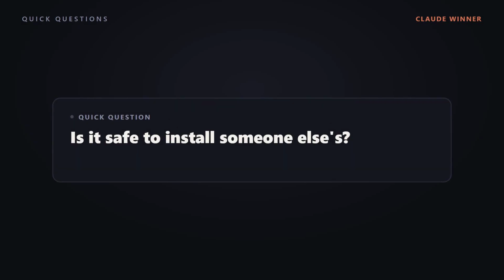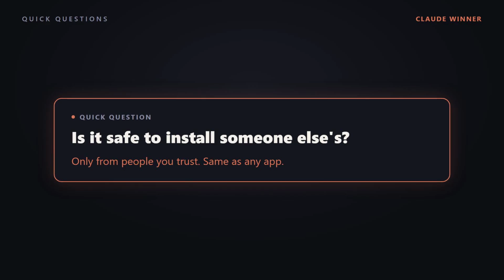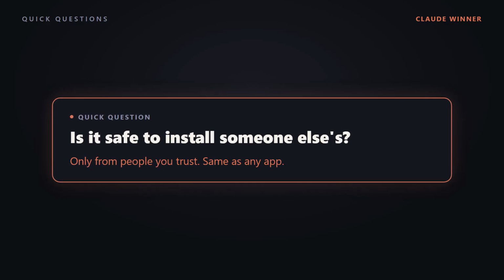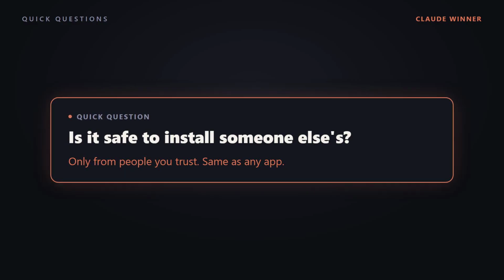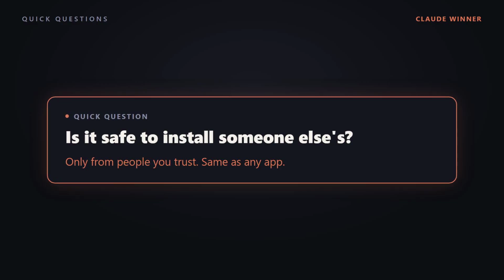Is it safe to install someone else's? Treat it like any app install. Anthropic verifies its own and its partners. For custom ones, their words: only connect to servers from trusted organizations. If you don't know who made it, don't.